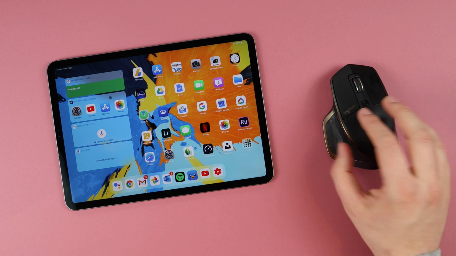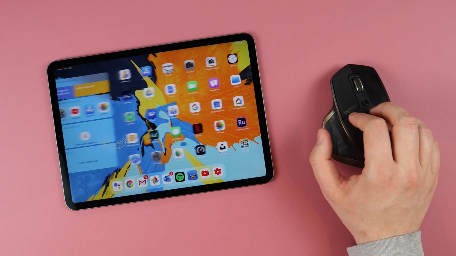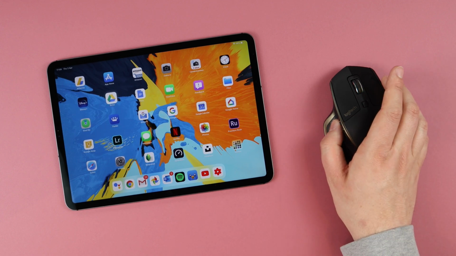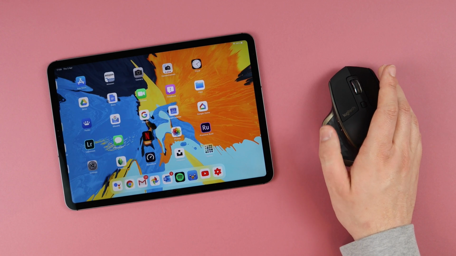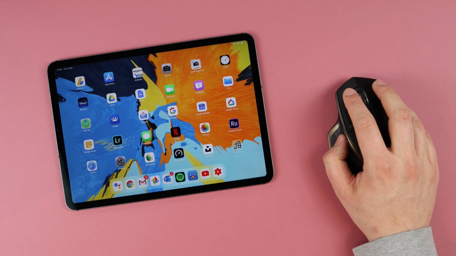Something like the MX Master that I'm using here, or even the newer version, is only going to be around £79 to £99, or you can get some Bluetooth mice that are going to be way cheaper, so that's definitely something to keep in mind.